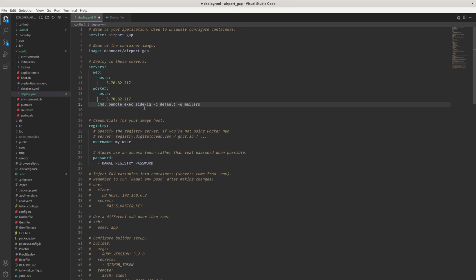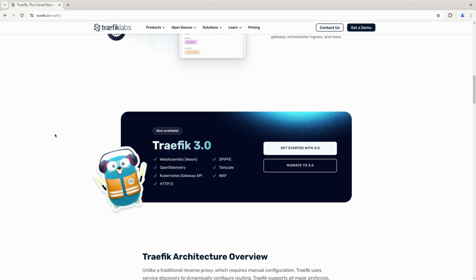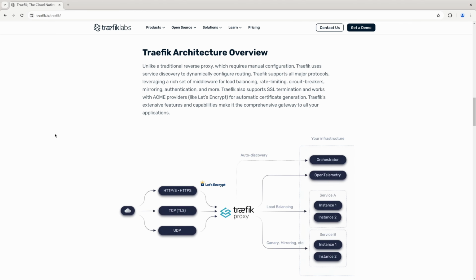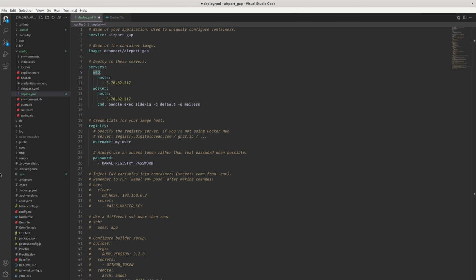Now, before moving on, I wanted to explain how Kamal handles these roles. If you're using different roles, it's important to have at least the web role set up. Under the hood, Kamal uses a reverse proxy called Traefik. Kamal will set up Traefik to expose port 80 on the host, which will route it to the Docker container. It won't do that for any other role, which is fine since we don't need to access the Sidekiq process outside of the server.